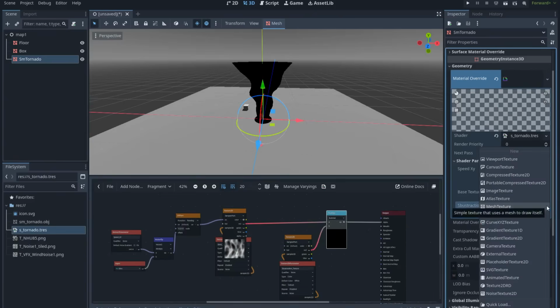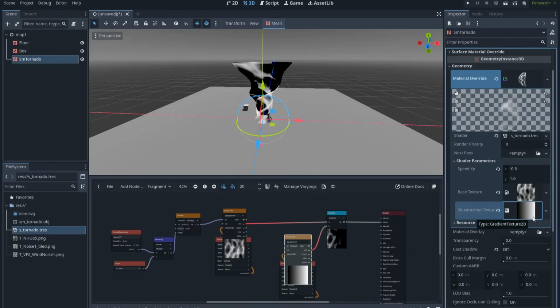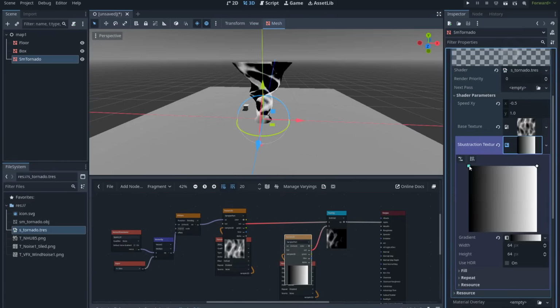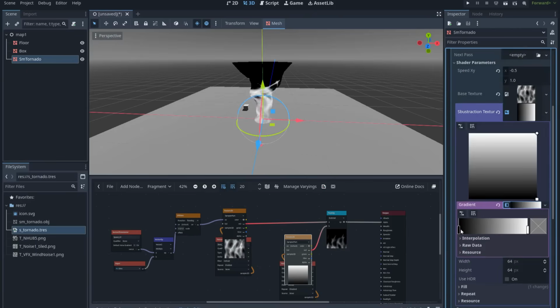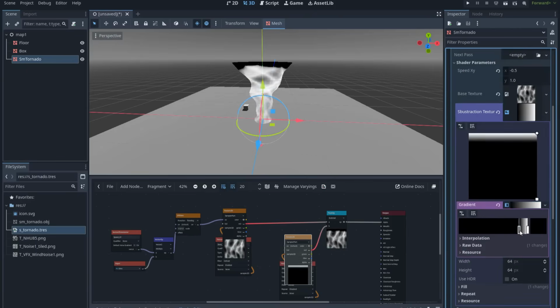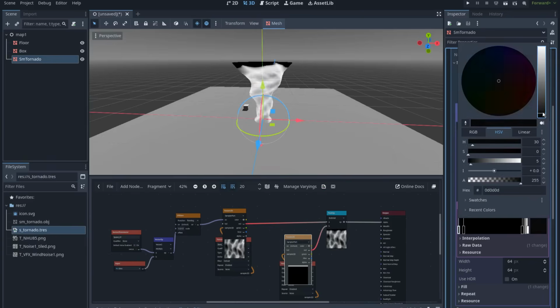And this time I want to create a gradient 2D texture. And I want this gradient texture to be vertical, like so. And let's also modify this gradient a bit. So I only want the edges of this texture to disappear.